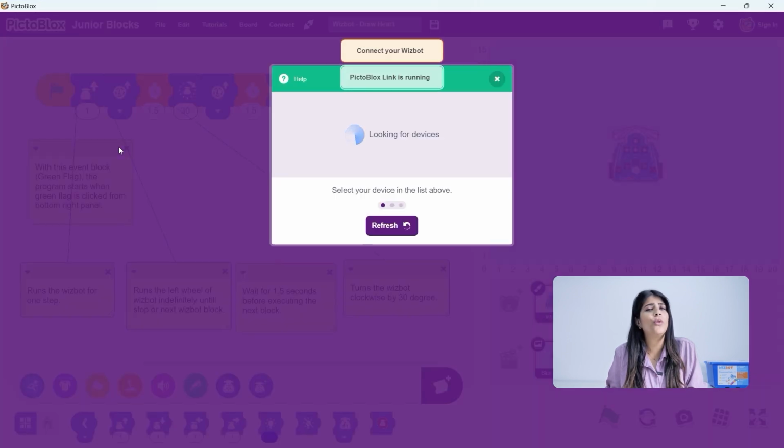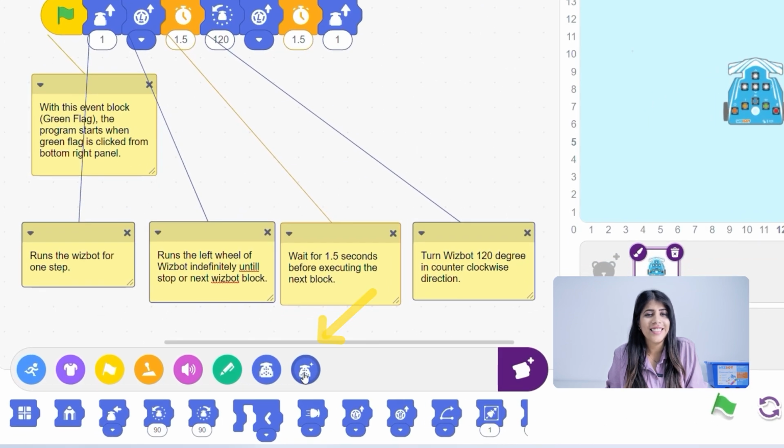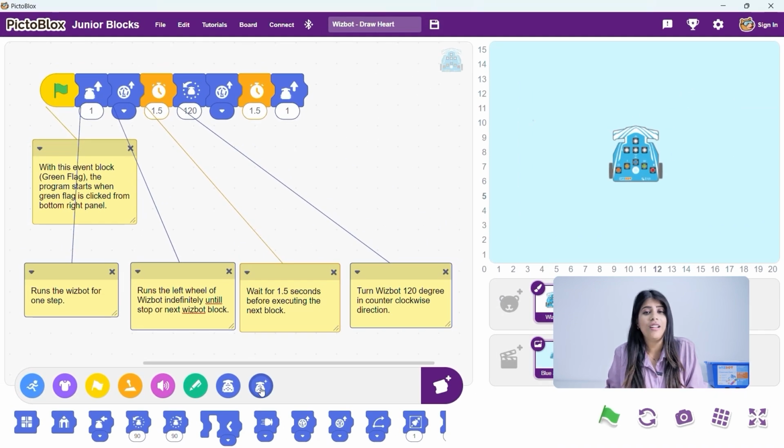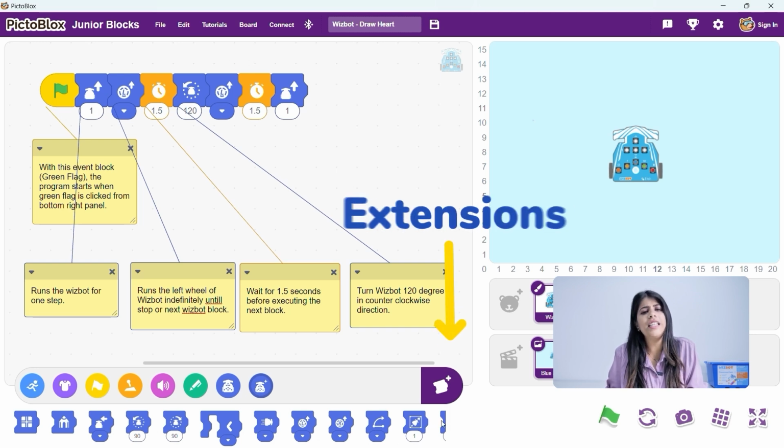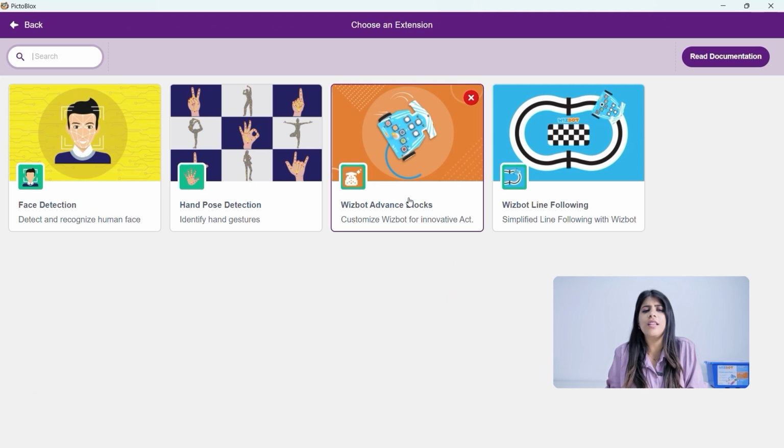Exploring this example will help you understand the logic behind the codes. Do you notice a new icon? That is Wizbot Advanced Block, which comes with more precise movement, control and function. To use this, you would need to click on Extensions and choose the Wizbot Advanced Blocks. We also have Wizbot line following extension blocks. We will explore all these in later videos.